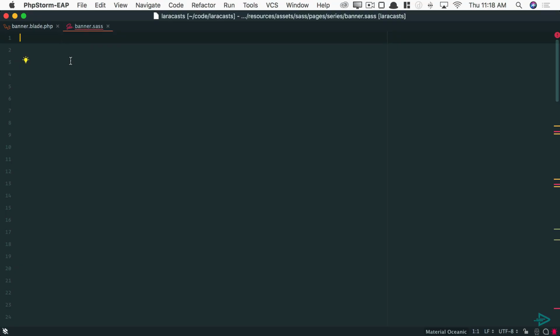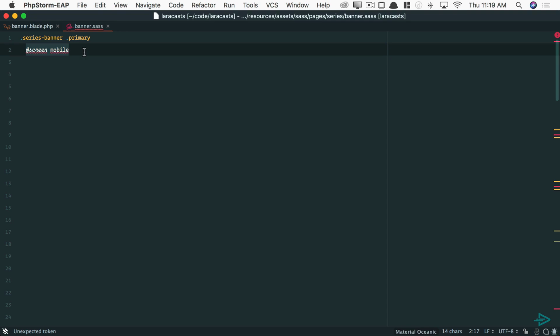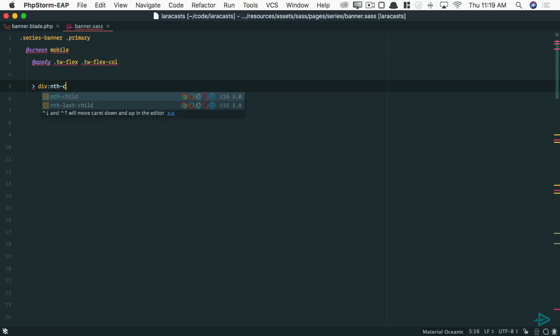So if I open up like a banner partial, I could say my series banner, and then for the primary content, for mobile devices, I'm not going mobile first here. Sometimes I find starting mobile first is really useful, and then other times I'm just constantly undoing everything I did for mobile. So in those cases, I'll use a max width to target it directly. Anyways, here we're going to apply flex and then flex col. And then we could either give a class name for each one or do something like nth child.